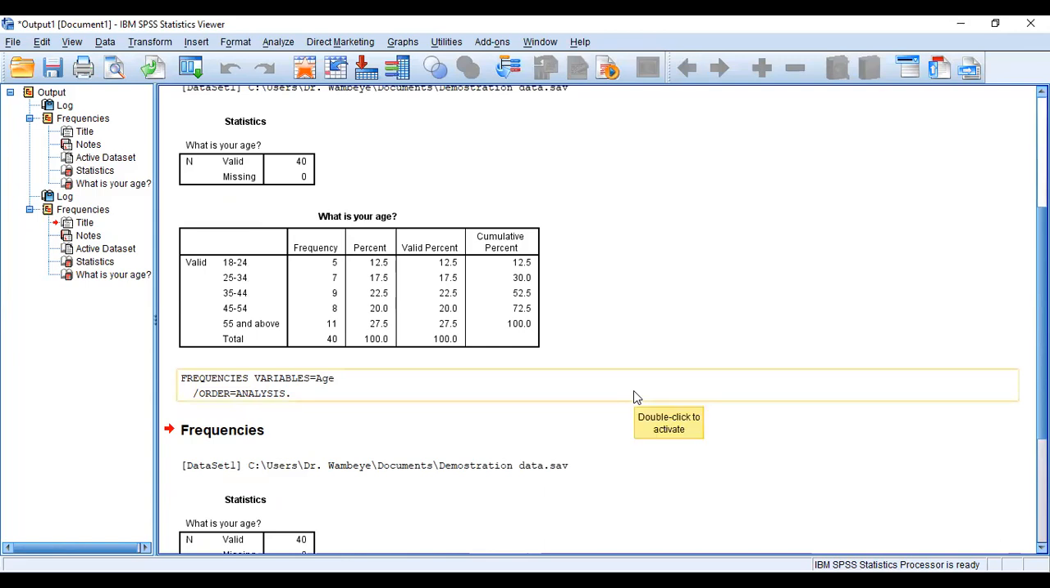the various categories we have on age. We have 18 to 24, the frequency is 5; 25 to 34, the frequency is 7; 35 to 44, the frequency is 9; 45 to 54, the frequency is 8; and 55 to 64, the frequency is 11, as you can see.